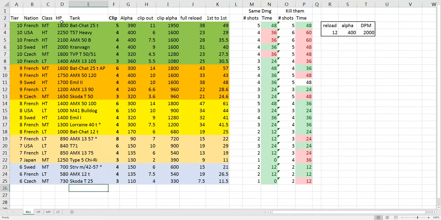Of course, tier, all that stuff, you know what it is, how many HP they have, their tank name, how many are in the clip, average alpha per shot, how long to unload the clip. So 5 shots means the timer starts when the first shot goes off, and 11 seconds later the 4 other shots come out. If all the shots hit, that's how much alpha they can do in a clip. Afterwards, that's how long to reload. And then first shot to first shot: they take their first shot, empty their clip out, go through the reload. So this one was 49 seconds. That's what all that stuff is.